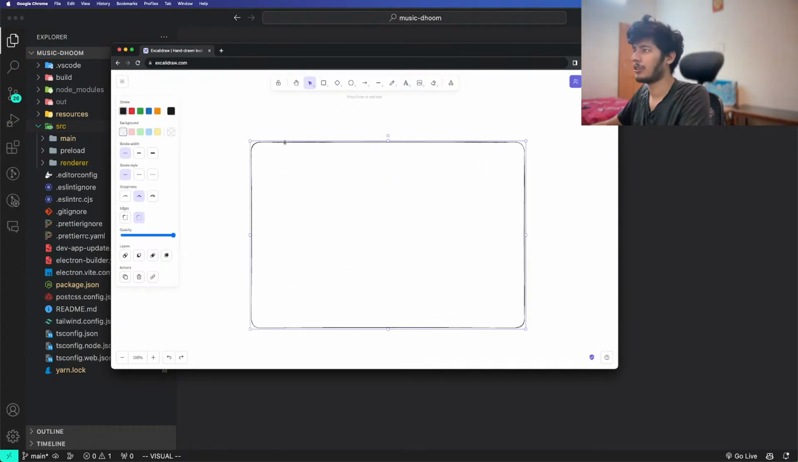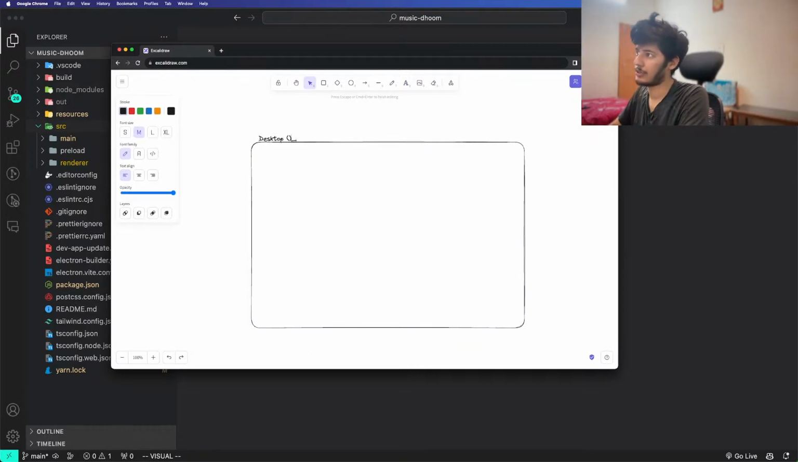So let's say this is your desktop application. Let's call it an Electron app, a desktop React Electron app.